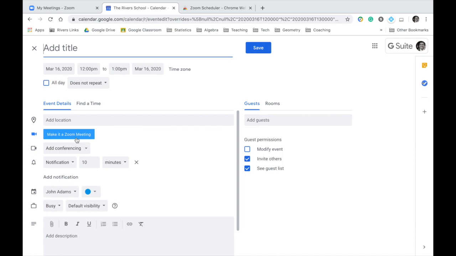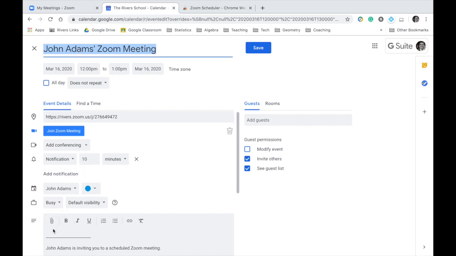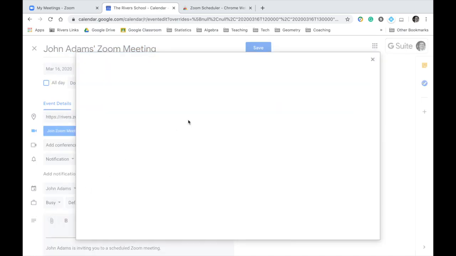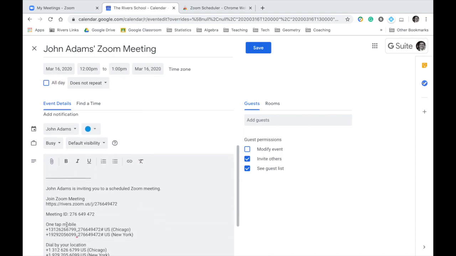When you go to schedule a Zoom meeting, you would click this button, Make It a Zoom Meeting. You would type in any information about when your class is going to meet and the title of the class. You can also use the other full features of Google Calendar, which would be to add attachments. You could also write in a little plan for the class in here, and the students would see that. They'll also get access to all the information on how to join.